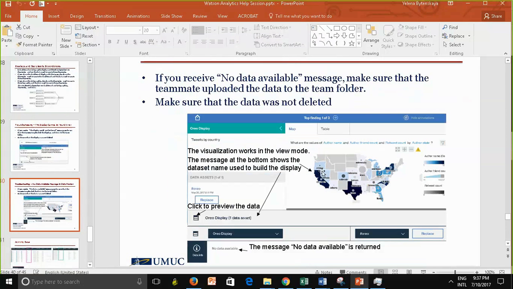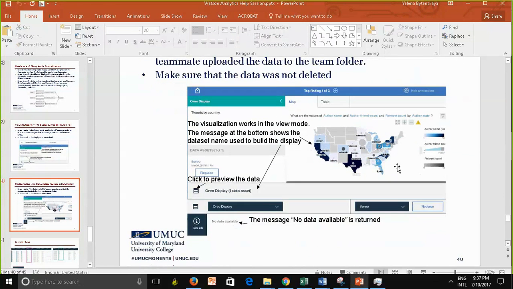It seems to work, but I may still receive "no data available." Wait a minute. Make sure that the data was not deleted. Yes. So if you see the "no data available," it's right here. See this? Looks like I see my visualization somehow, but I don't see the data.